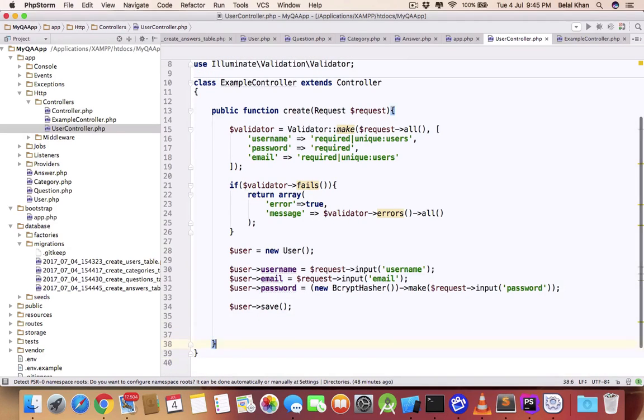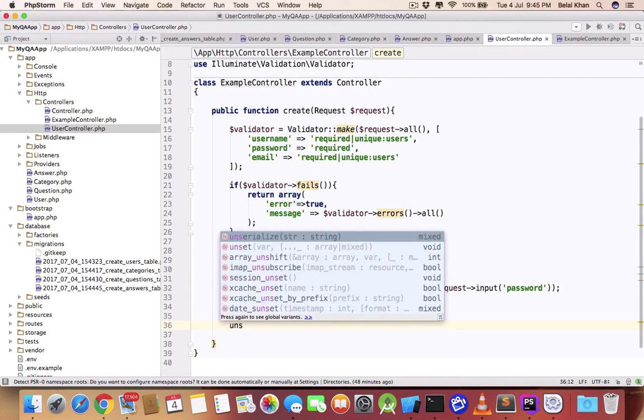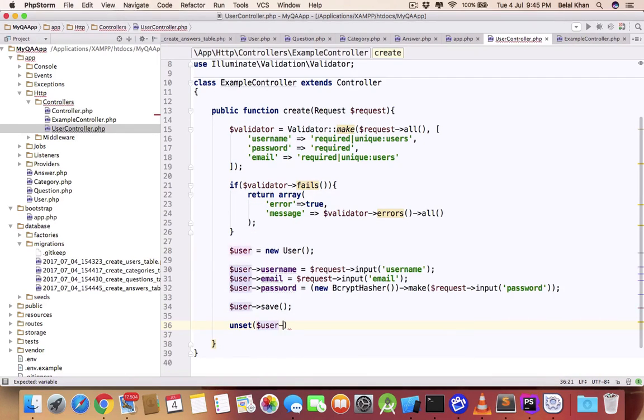Now we will return the user that is created, but we will not return the password. So we will call a method unset, and we will pass the user password. So it will unset the password. Now we will return the user. So we'll write return array. In this case, error is false and user is the user. That's it.